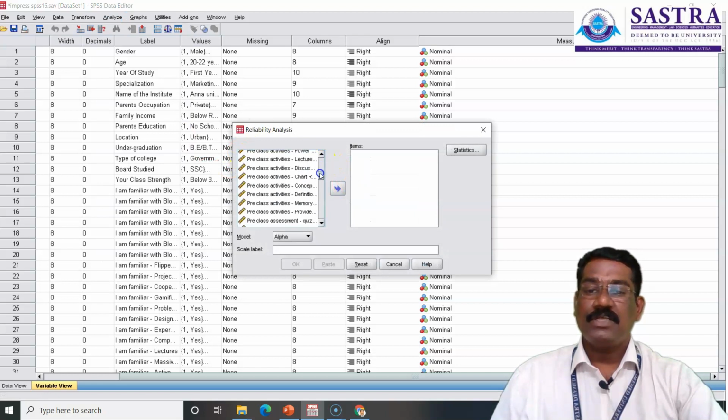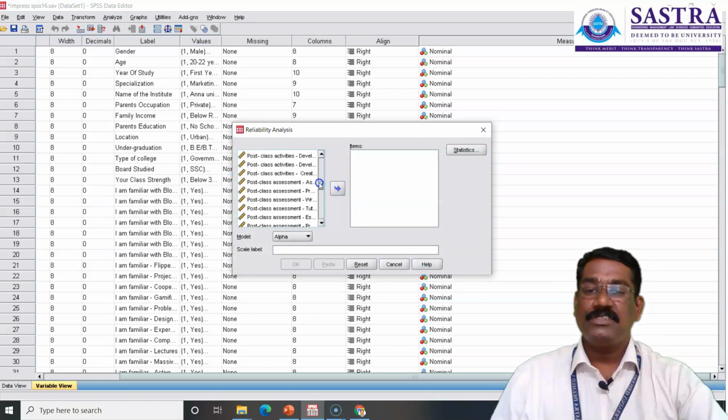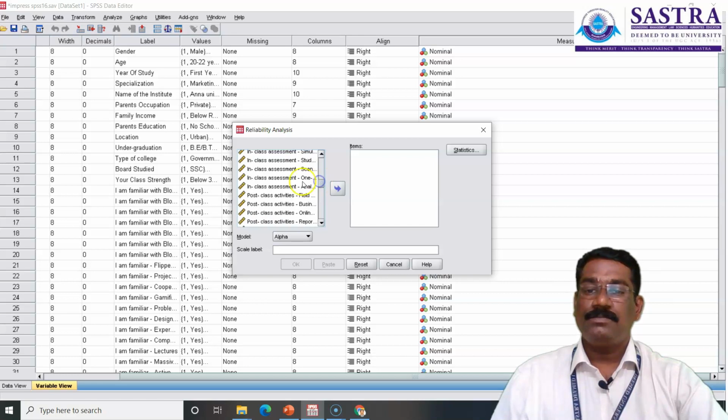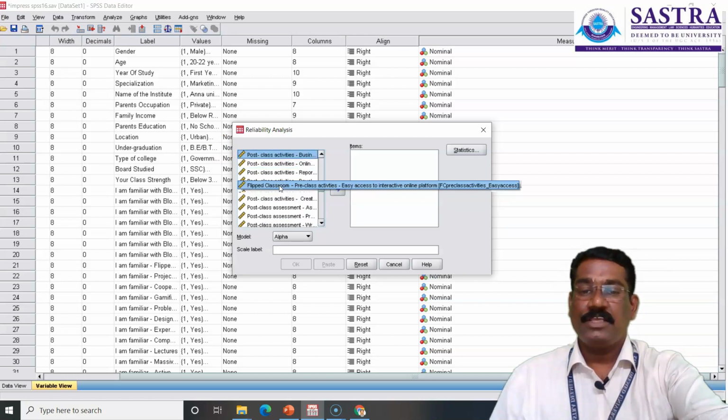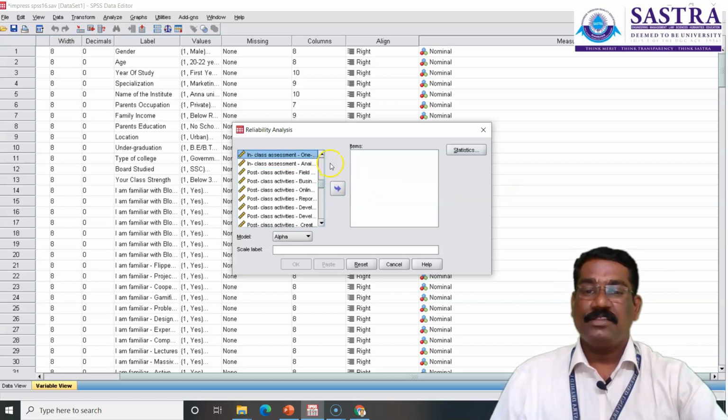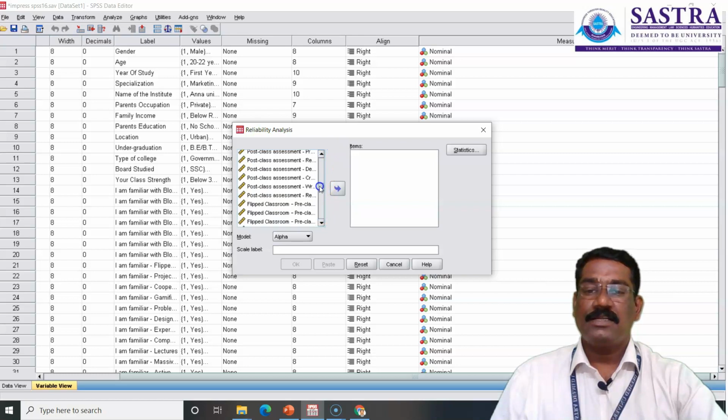And whatever the instrument questions, I have data about the post-class preference of a flipped classroom. So on the flipped classroom, pre-class behavior, I'm trying to check the reliability of this because I have a data set pertaining to flipped classroom on students' behavior. So let me check that one.